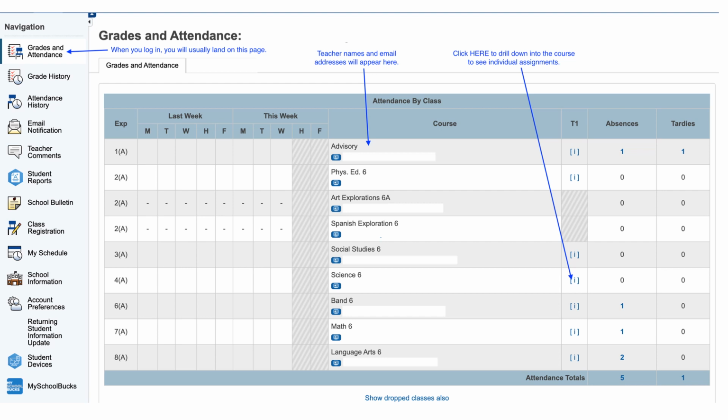Okay, when you first log into Parent Portal, you'll typically land on this grades and attendance page. Here you will see all of the courses that your child is enrolled in. This is a real student's Parent Portal page, so I had to white out the student's name and the teacher's names and things just to kind of protect identities here.